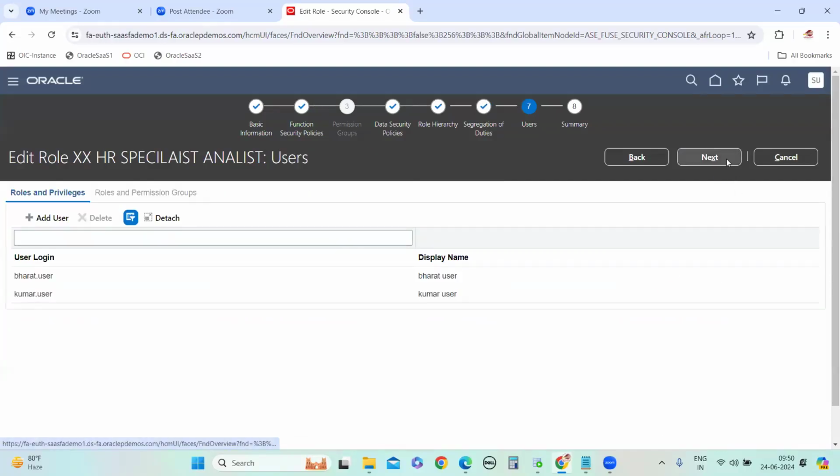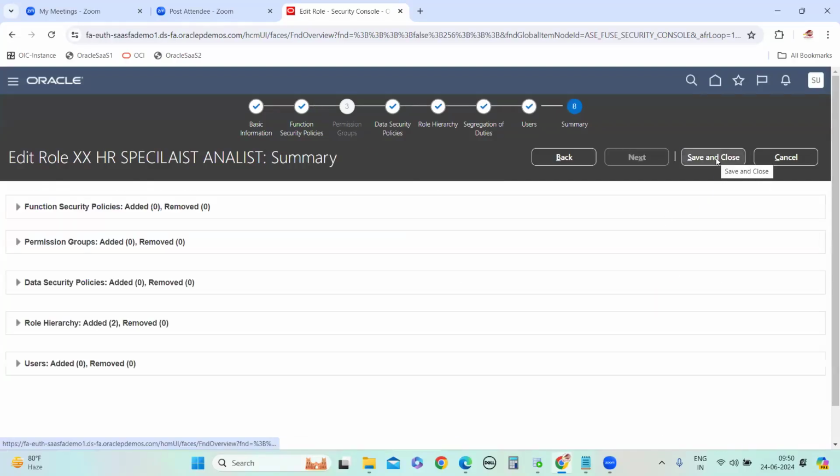This one next. Save on. Under the role hierarchy section, person management related information I added in the custom job role. Save on.